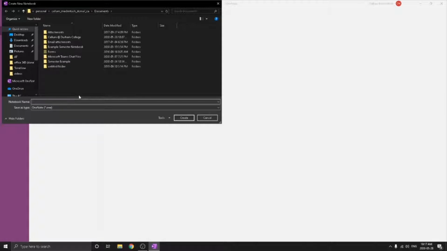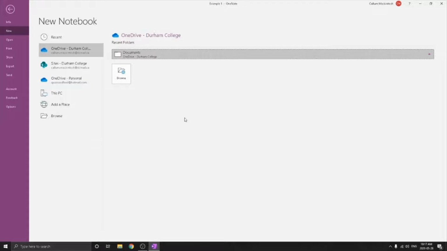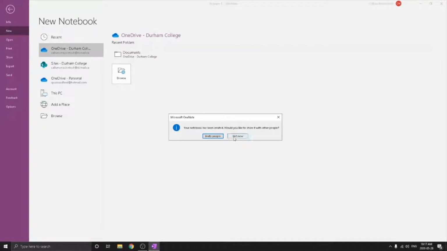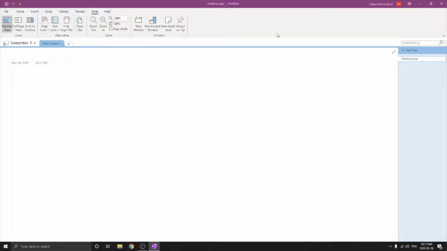And then I'll name the notebook. You can name it whatever you like. I recommend naming it to the name of your semester. So I'm going to write semester 1 here in this example. Now I'll click create. And then it'll ask if you want to invite people. So I'll click not now, but you can invite other Durham students to your notebook if you wish.